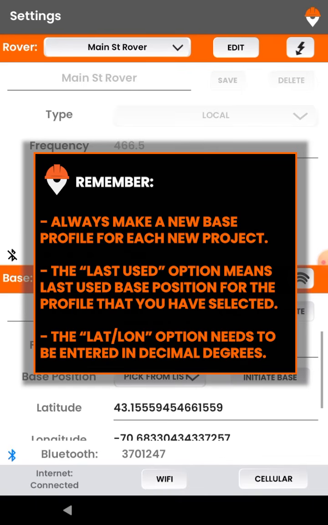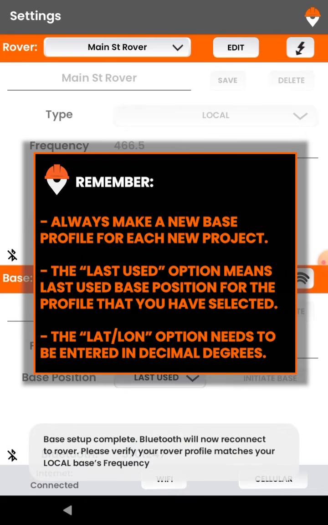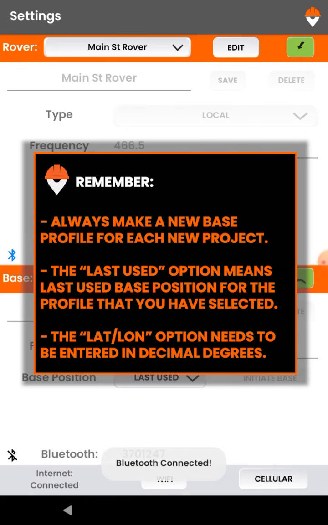Now, a few tips to remember. First, always make a new base profile for each new project. Second, the last used option means last used base position for the profile that you have selected. And finally, as previously mentioned for the latitude and longitude options, they must be entered in decimal degrees, not degrees, minutes, seconds. You can do this by converting degrees, minutes, seconds to decimal degrees.